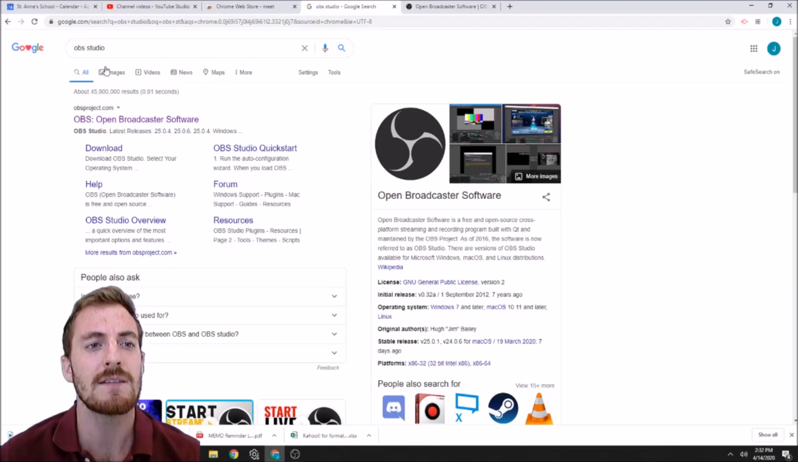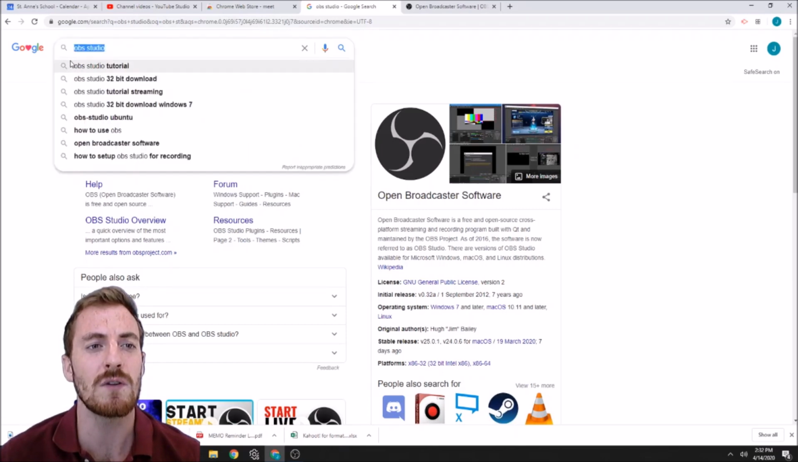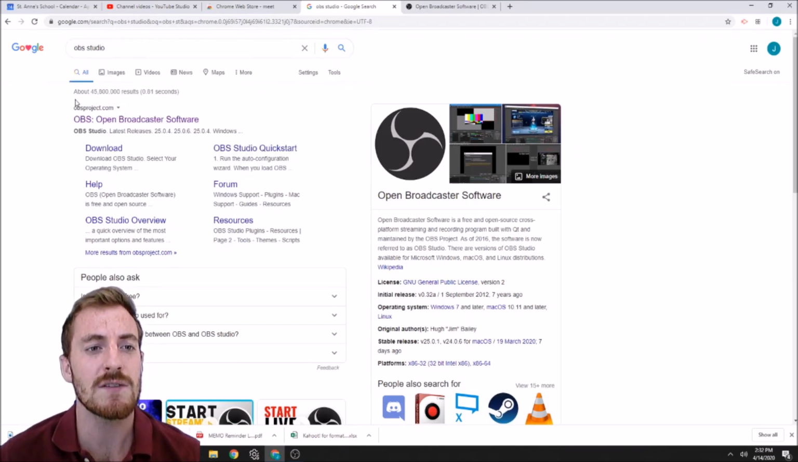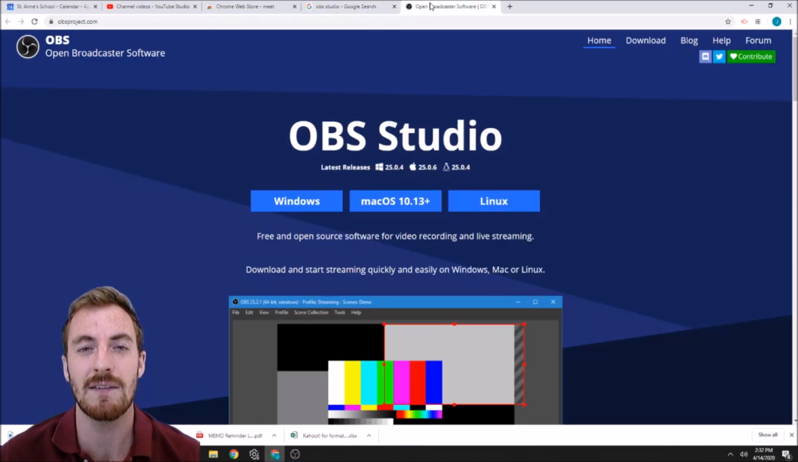So to get this application, if I just put into Google OBS Studio and search, the first option that shows up is the one that you want. And if I click on this, it sends me to this website, and I have these three different options. Now, I have a Windows computer, so I selected Windows. But if you have a Mac computer, you can download this, and it'll work the same for you.